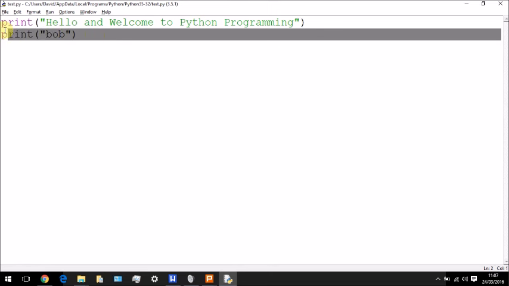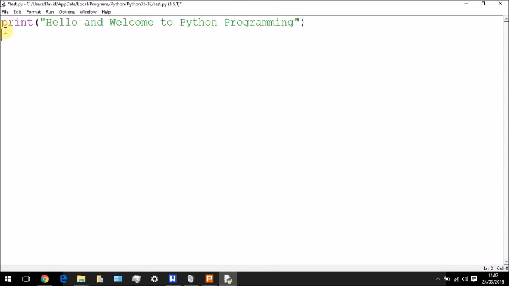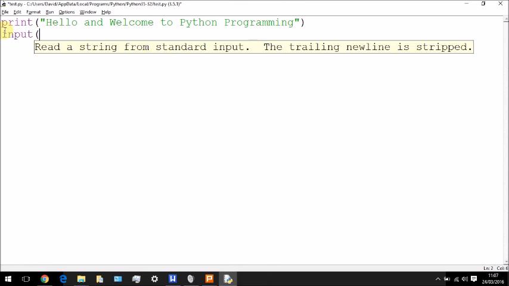Now the next thing we're going to do is input. Now input requires an input from the user. It needs the user to put in something to continue with the program. So you can do this. So to continue with the program, please press enter.